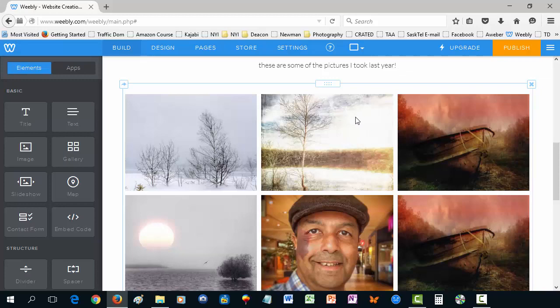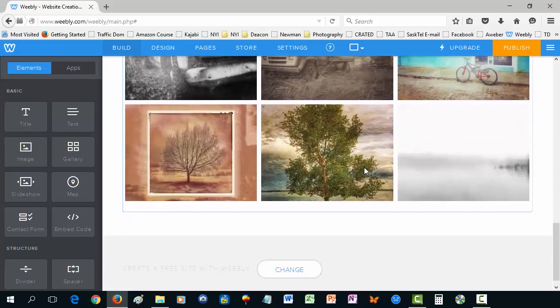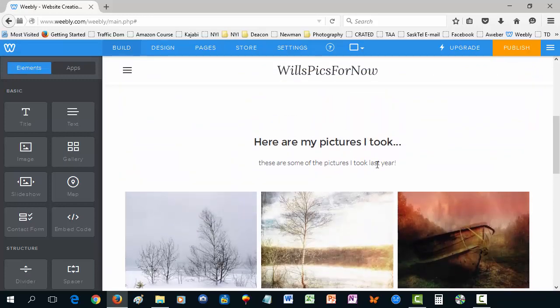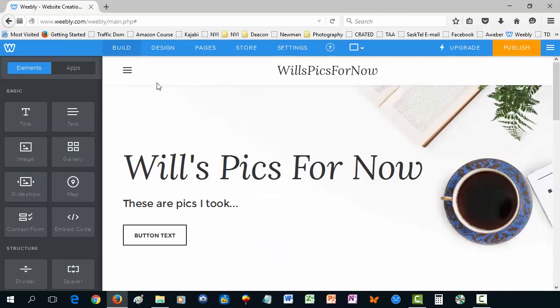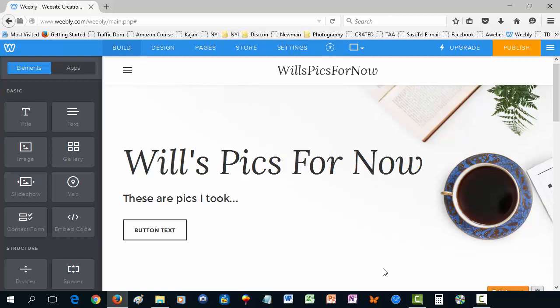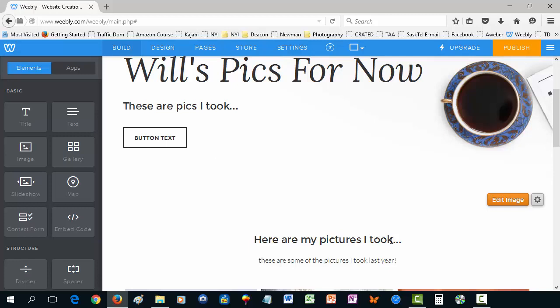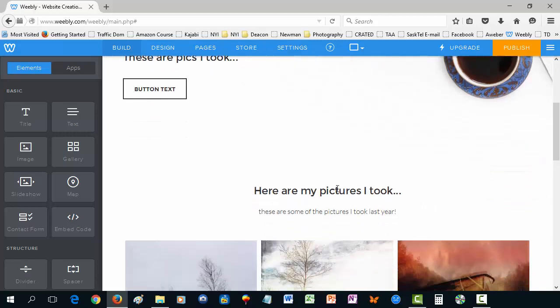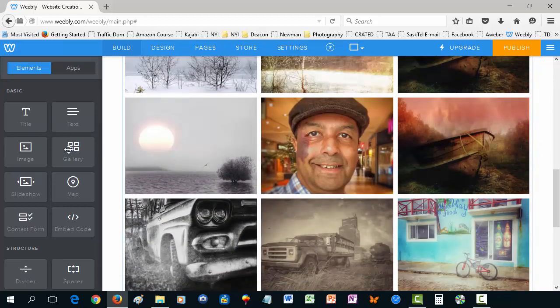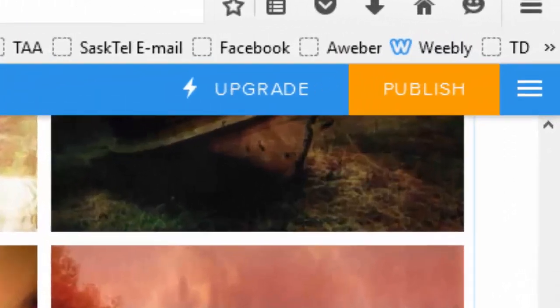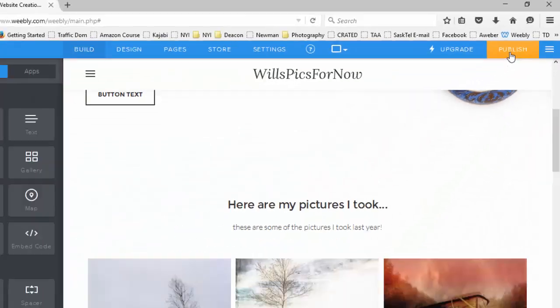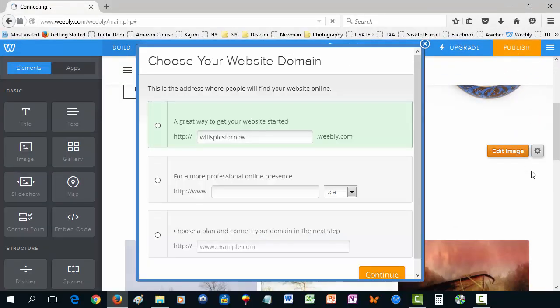So what we're going to do now, it's all ready to go, is we are going to publish it. So we're just going to publish this. If you look at it right now, this is called a header, and we've called it Will's Picks for Now. There's button text you'd probably get rid of, I'm just not going to do that right now. We've added a title, we've added some text, and we've added some images through the image gallery right here. And now we're going to publish the whole website. It's as easy as that.